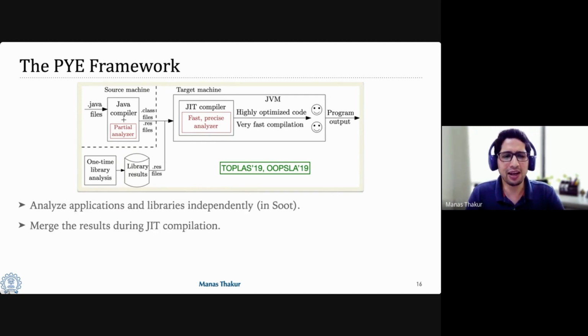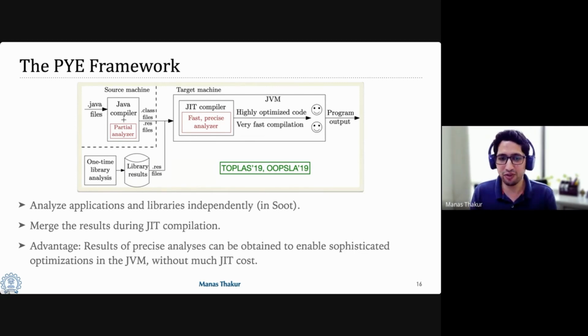So we said we can analyze applications and libraries independently. We did it in the Soot static analysis framework, and then we merge these results during JIT compilation. Let's say I pass an object to a library method, and I don't know what happens inside. Instead of saying it escapes, I remember that I have passed it to this particular library method, and I resolve the dependence on that library method in the JIT. This was something we did in 2019, where we came up with an approach to use the results of precise static analysis for enabling sophisticated optimizations in the JVM without much JIT cost. In the JIT, we disabled all the analysis. You can use these analysis results from static analysis time, and now you just do the marriage of results, which is faster than performing interprocedural analysis, data flow analysis, and so on in the JIT. And we thus get more precision than what was possible inside a JIT compiler earlier.